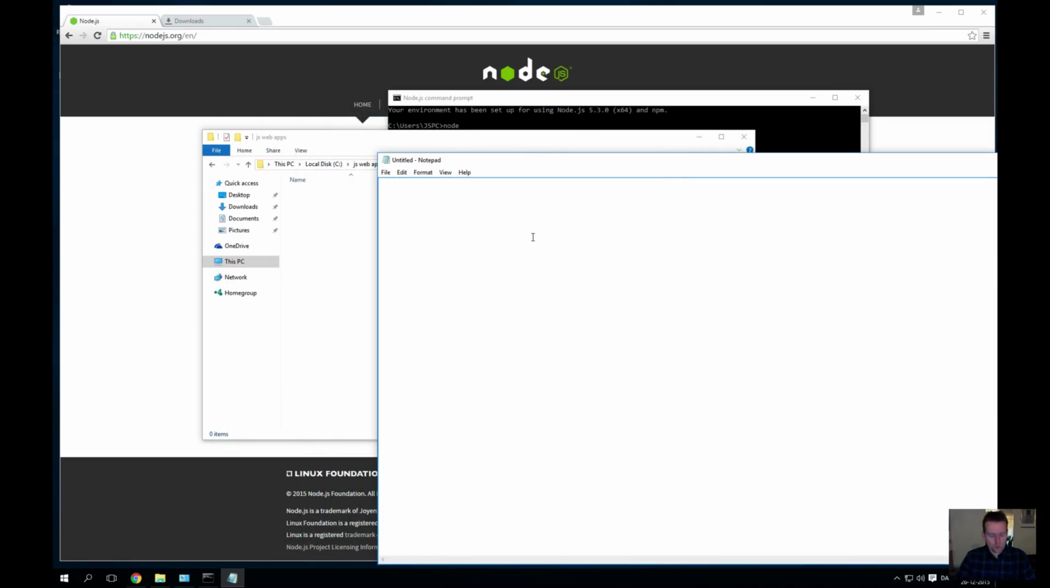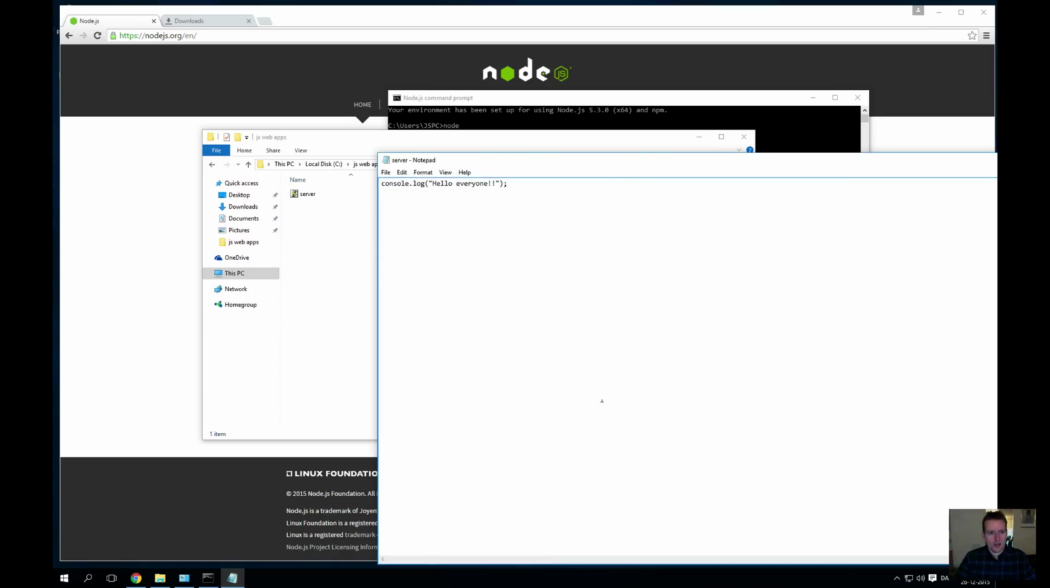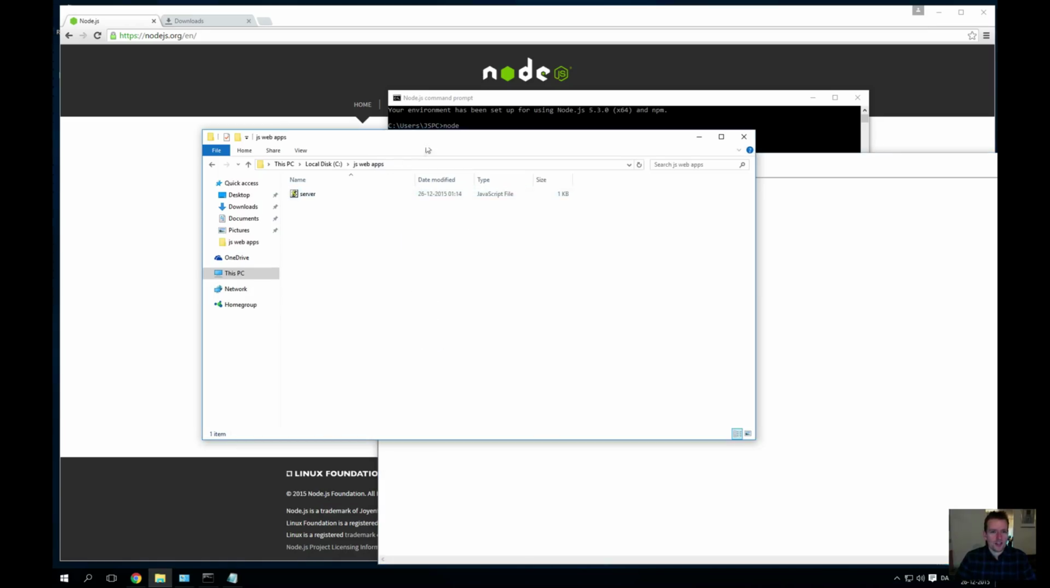This will be my first JavaScript file. And well, what do we want to do? Let's say console.log. I'll just write JavaScript right in here. Hello, everyone. There we go, simple as that. I'll save it. And I want it to be placed under my JavaScript web apps folder here. I want it to be called, let's just call it server.js, because this will be my server file, my entry point for the Node.js. I'll save it. And here I have my beautiful server.js file.